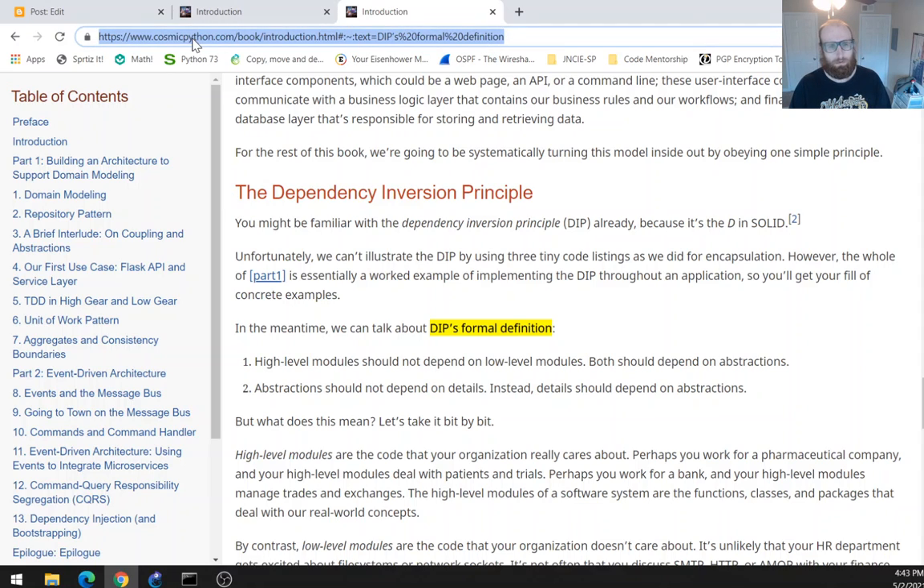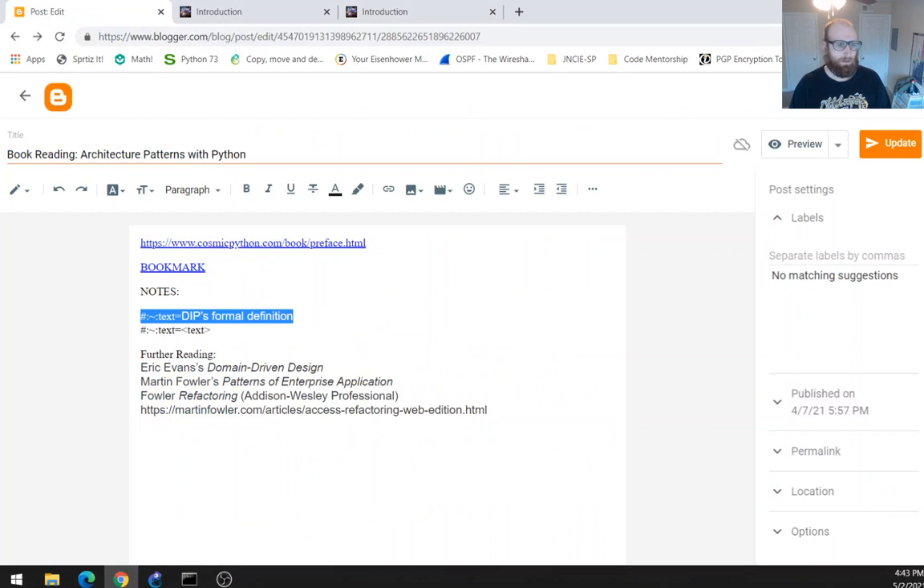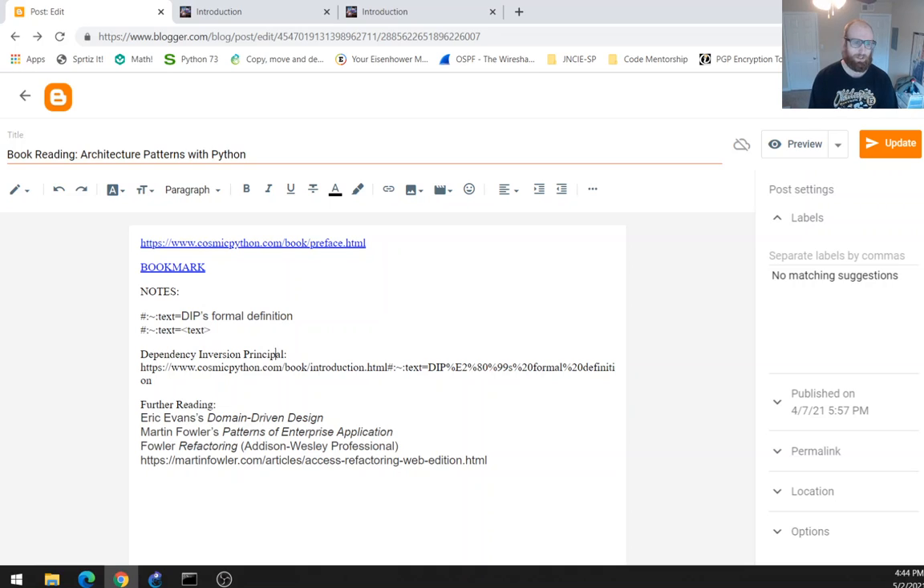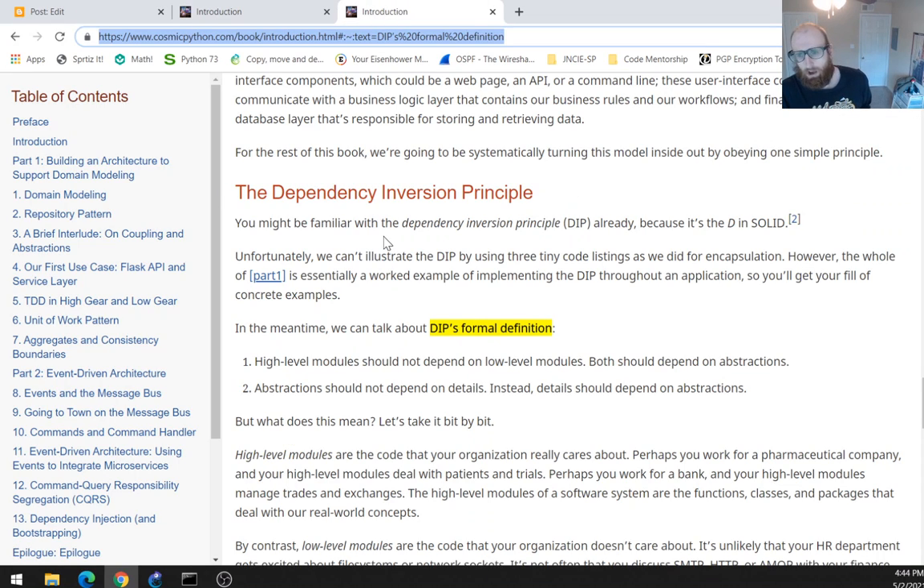Okay, so let's make a note here. We're going to say the principal is a person. It's your pal. Principal is your pal. So this is an idea. Okay, so this is my first note, the definition of the dependency inversion principle. That's going to be something really important to the rest of the book going forward.